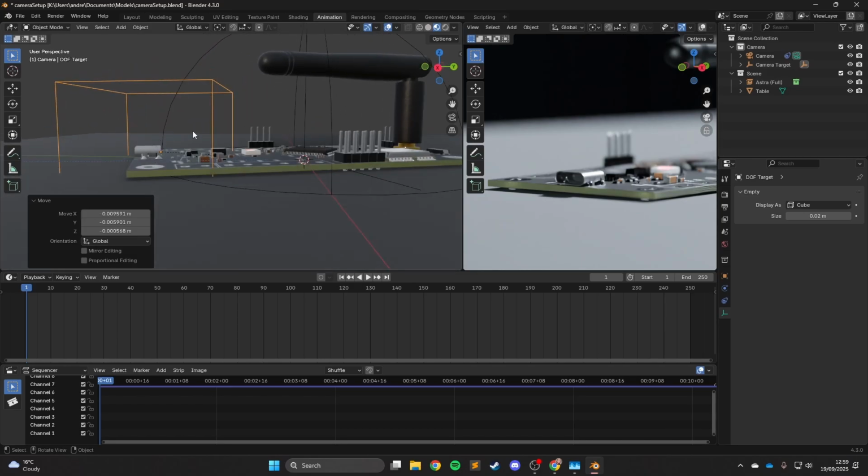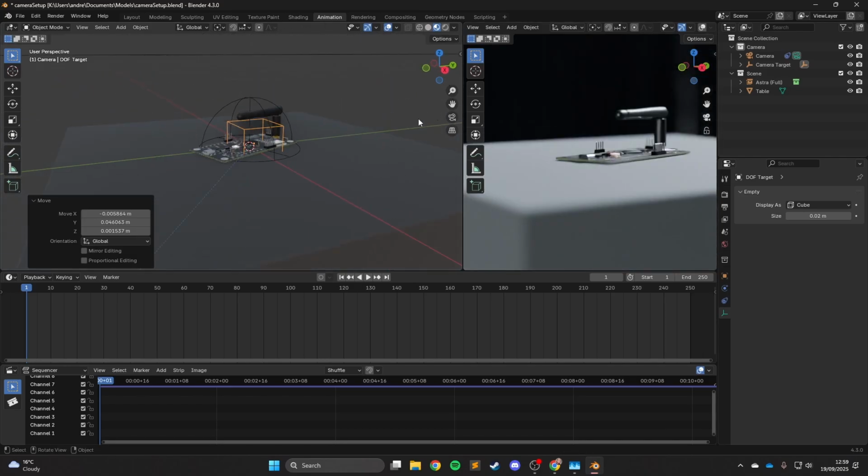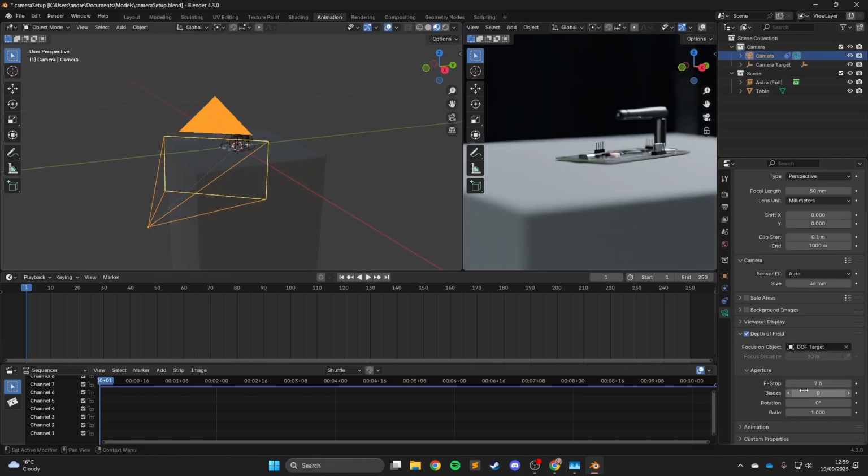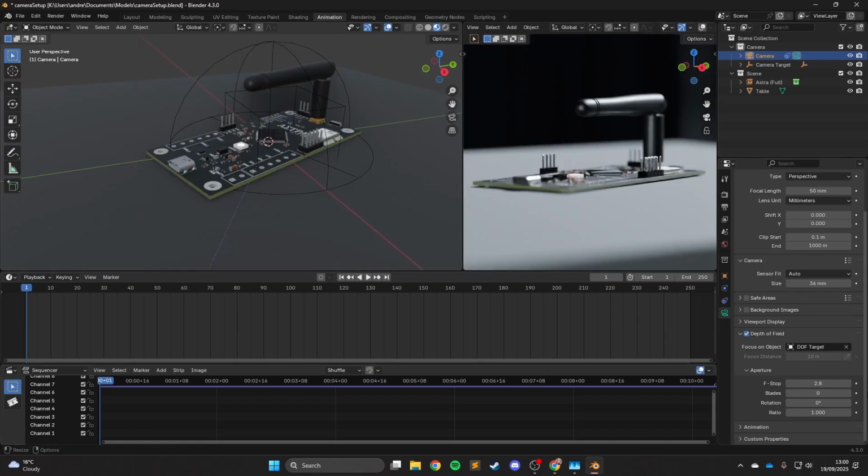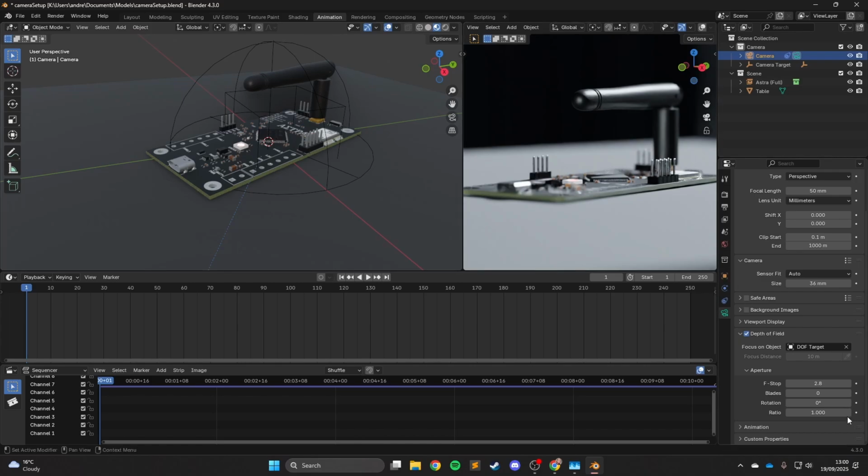It's focused on such a small area. What we're going to do to fix that is we're going to go back into the camera. We are going to adjust the f-stop here under the aperture tab. So if you're into photography, you might know that f-stop does a lot more things than just adjust the depth of field here. But for our purposes, that's all we need to use it for.